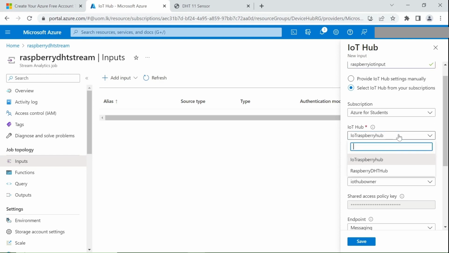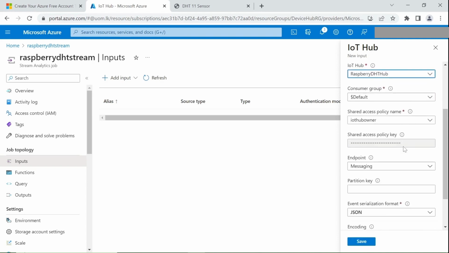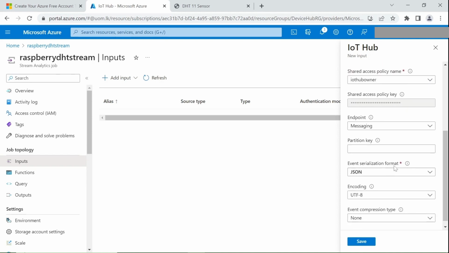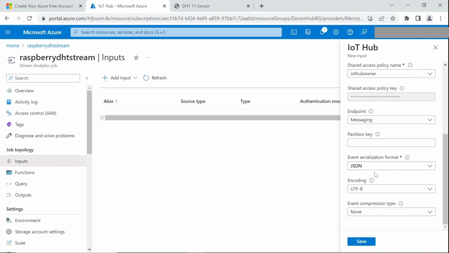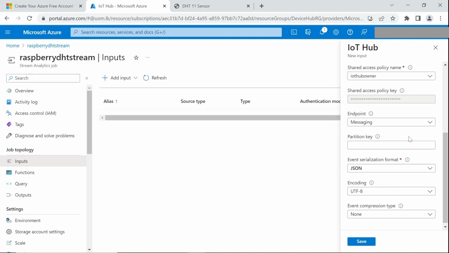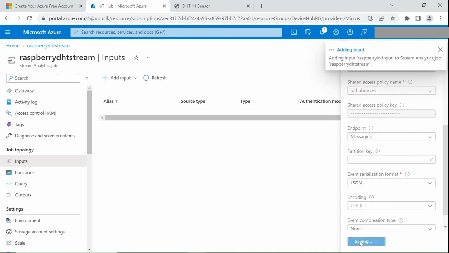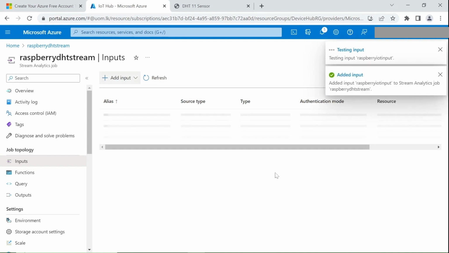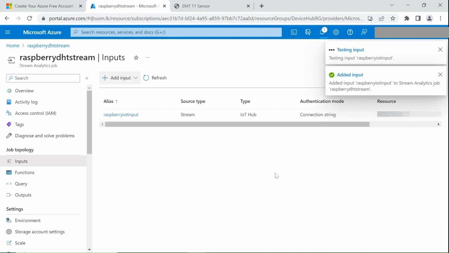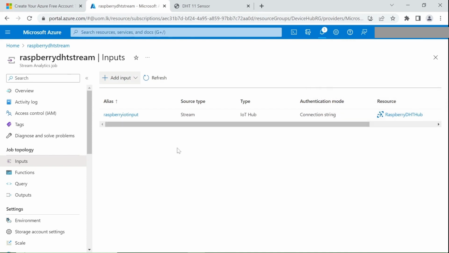So the IoT hub we created for the tutorial is this one. So we can select this one. Then event serialization format is JSON. So keep other details as it is and click on save button. It's adding input and testing input. So now we have added our input.